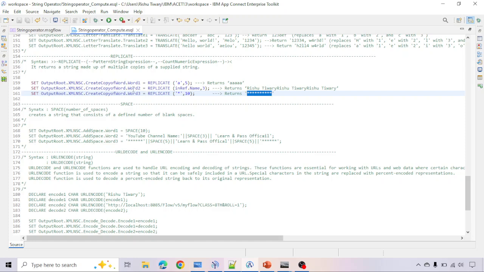So let's see. If I say replicate, it basically returns a string, that's the first point. The second point is that it creates multiple copies of the supplied substring. So how many copies? Whatever numeric expression you provide here, that many copies it will create.